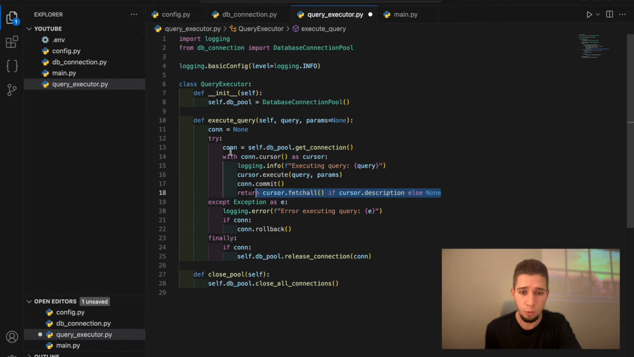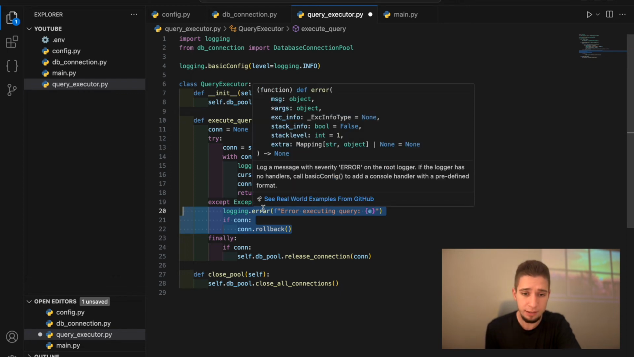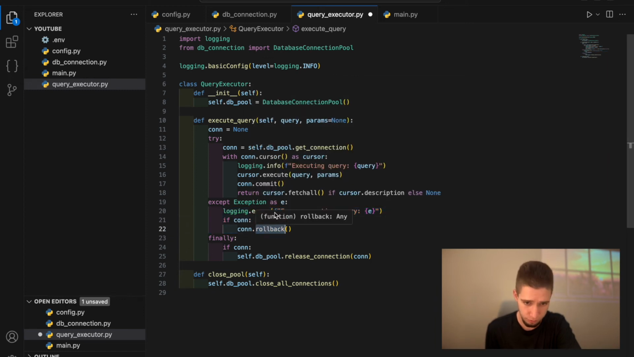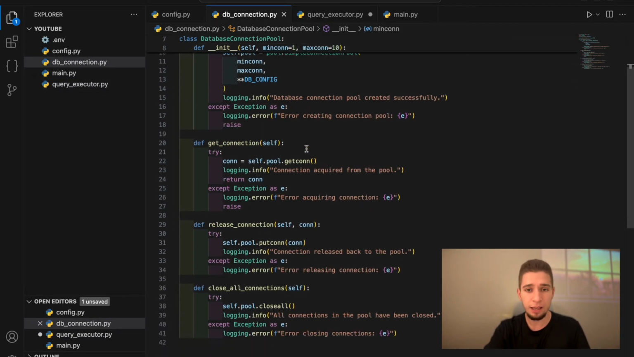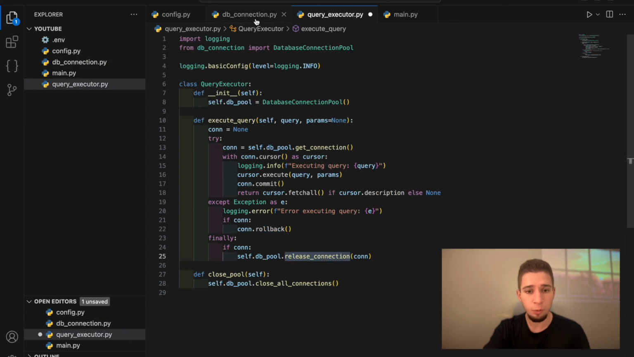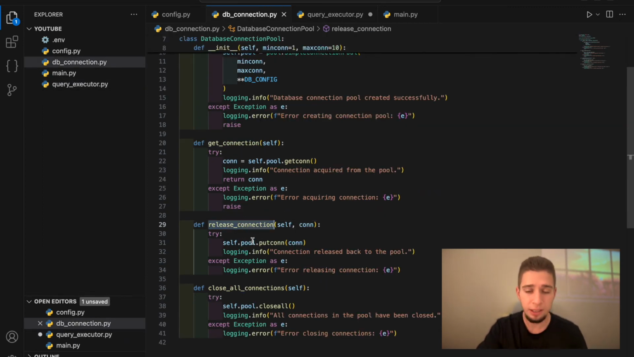And if we have any error here, we'll go to our exception and we'll log that. And if there is a problem with the connection, we'll try to roll back and try once more. And then finally, what we need to do is make the db pool release the connection. How will that help you? It will go into the db connection and we'll see release connection. What is it helping you with?